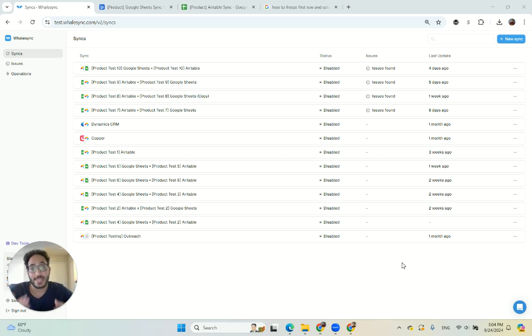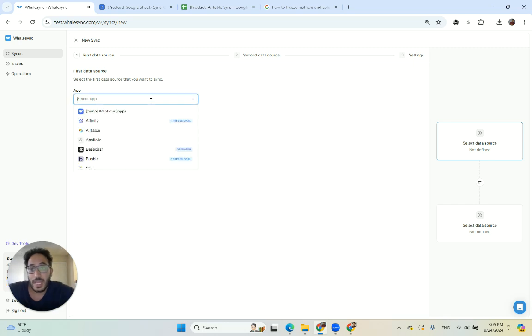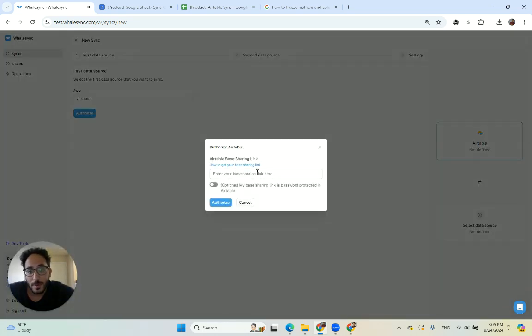I'm going to walk you through how you can build a two-way sync between Google Sheets and any other connector. And I'm going to use Airtable as an example here. So first I click on New Sync to create a sync, and I'm going to choose which apps I want to connect, which is Airtable in this example.